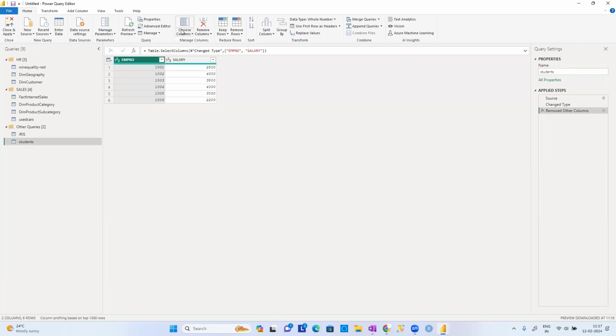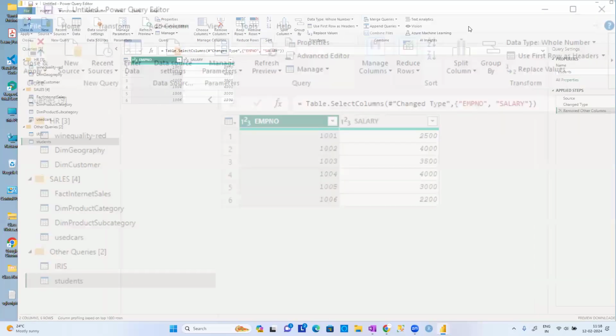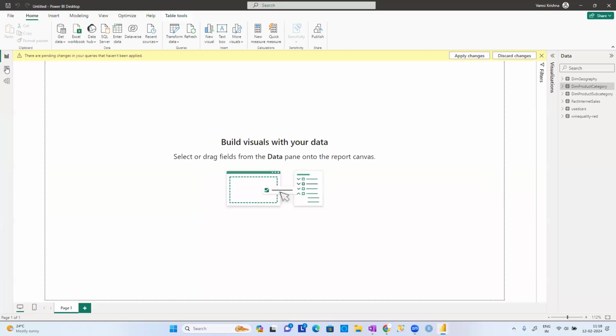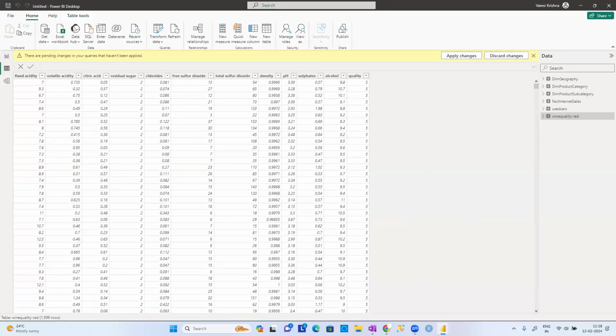So this is all about how you can go for choose columns and go to columns. And here we also have remove columns and remove other columns, guys. These are the two options, whatever you want. But one important thing is that whatever changes you have done here, unless you save them, we can't see them, guys. What changes have we done?